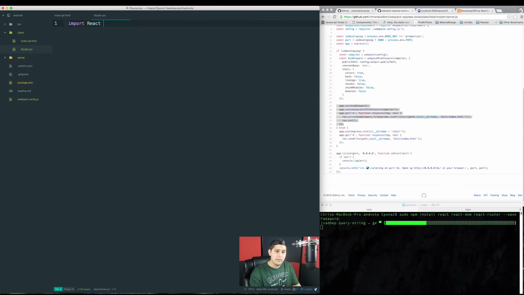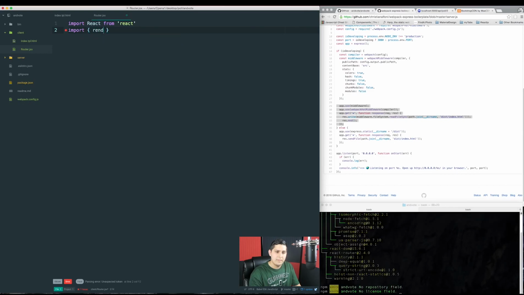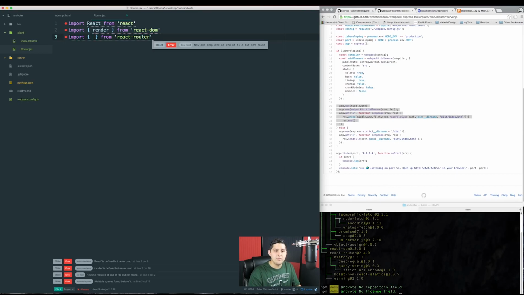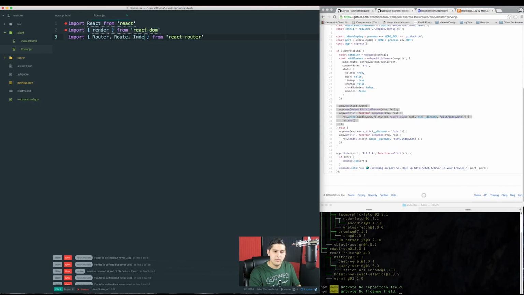Okay, and while that's going, I'll go ahead and import what I need. I'll import render from react-dom, because we're going to need to render to our template. And then I'll take out a few things from our React Router. I've done a lot of React Router in React setups, so I know a lot of this off the top of my head. First thing we're going to need is the Router, the Route, the IndexRoute, I guess it's Pascal case. And then, yeah, browserHistory.